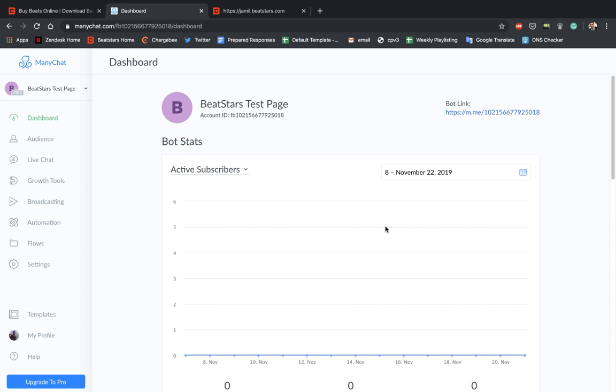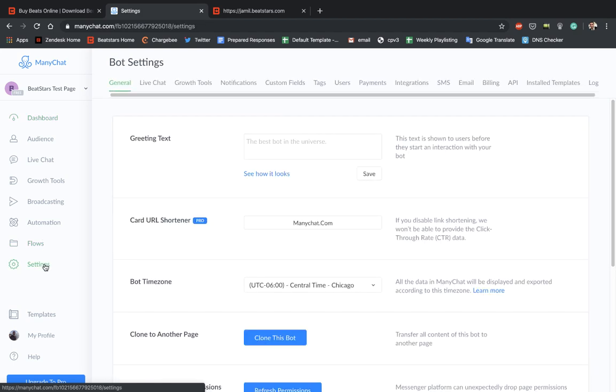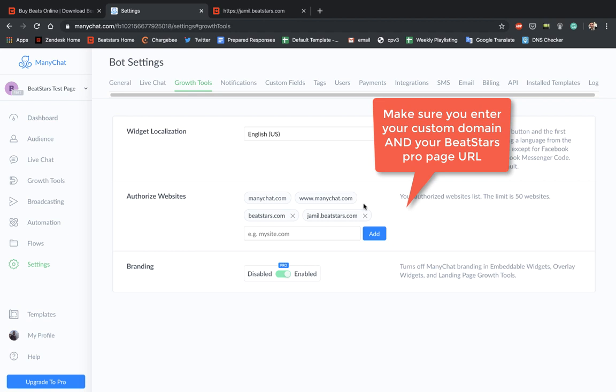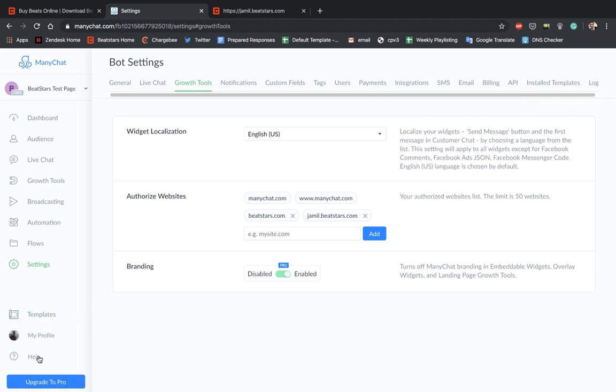Okay, so what it's going to give you guys right off the bat is it's going to take you to your dashboard. Now, there's a lot of information here and a lot of different sections to go into and sort of explore. But the first thing I want to show you guys is in the settings section. After we go to our settings, we're going to hit Growth Tools, and we're going to check out this area right here, Authorize Websites. You're going to have to enter your domain name for your pro page here in order to get your Facebook Messenger bot to work. So make sure you guys have that set up first. It's really important.